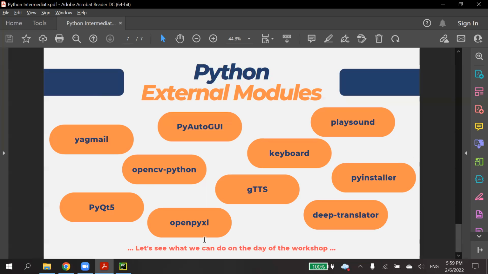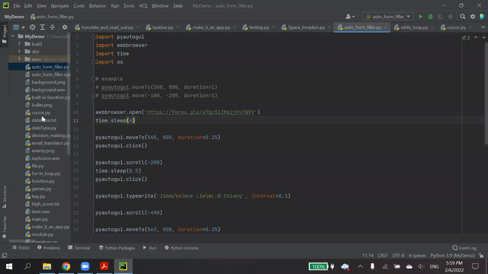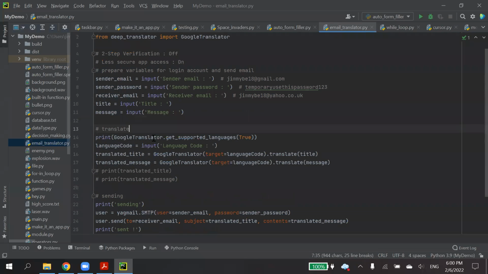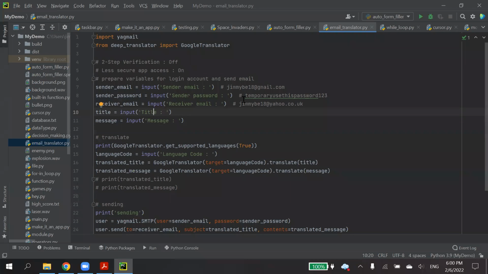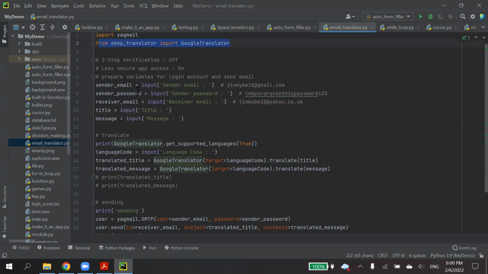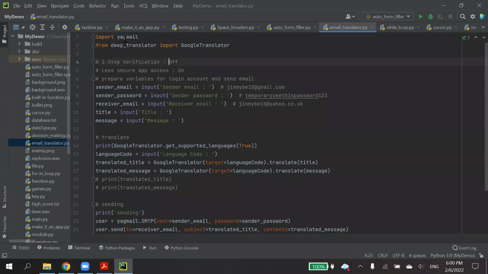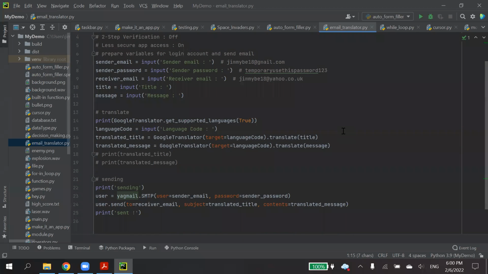And then we have, for example, Gmail. Gmail is used for sending email. Previously, the application was an email translator, just that I've broken it down already. Previously, I translated the words and then sent them as email. So using Gmail, I can automatically send email. But there are some security steps to deal with.